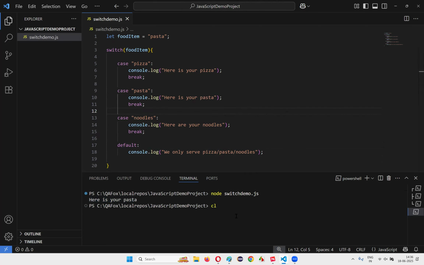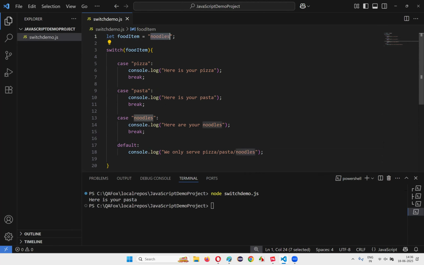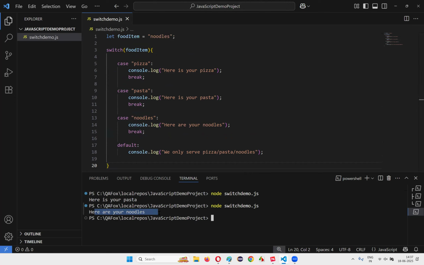Now, next item. What if I provide something like noodles? What will happen in this case? Noodles matching with pizza? No, this case will be skipped. Noodles matching with pasta? No, this case will be skipped. Noodles matching with noodles? Yes. We'll go inside this case and here are your noodles will be printed, and break will take you out of the switch case. Now run this, you see, here are your noodles got printed.